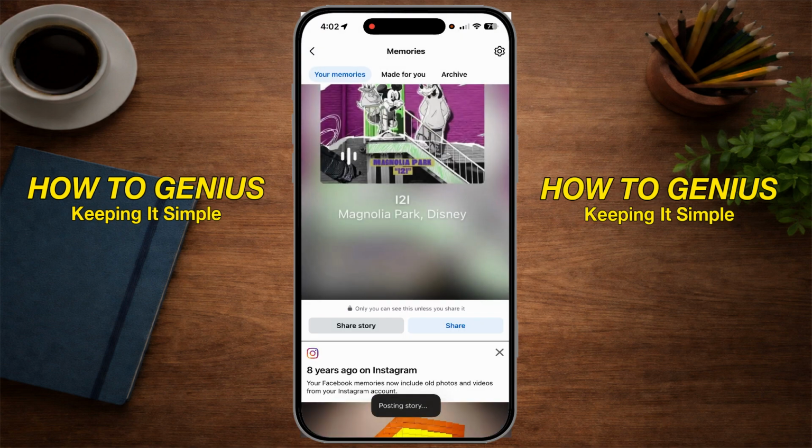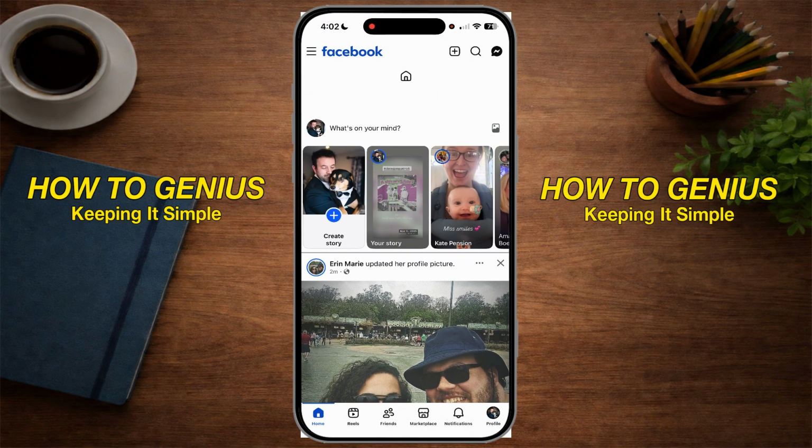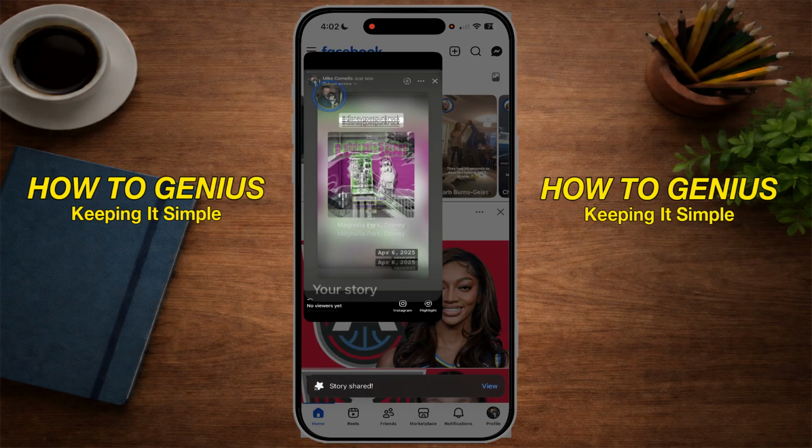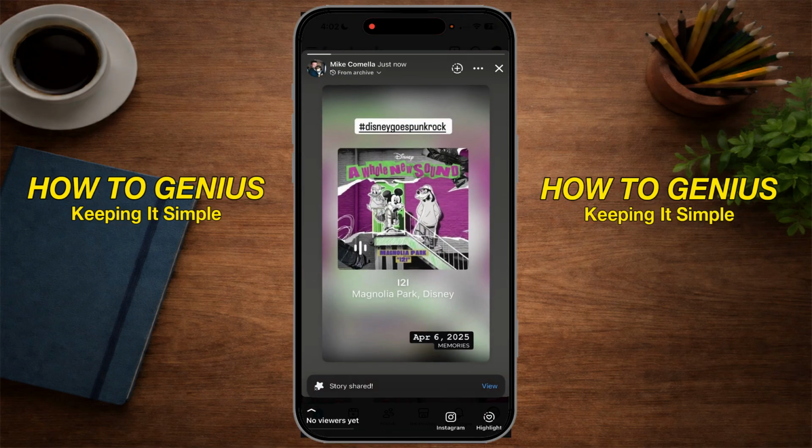So go ahead and hit share, posting story. And then within a couple seconds, we'll be able to go on our page, and you see it at the very top here. It says your story. And now your story has been shared because it was a memory and it gave you the option to share it on Facebook. And that's it. It's super simple and super easy to share your memories to your story.